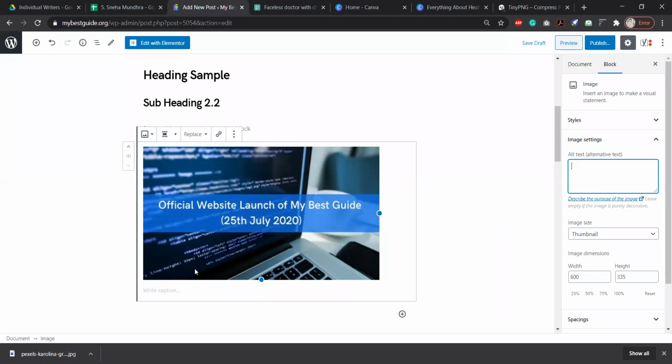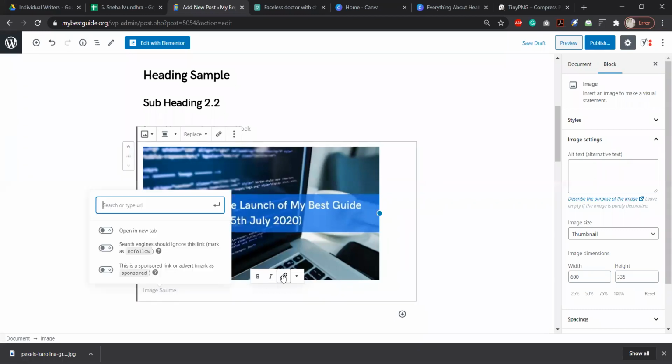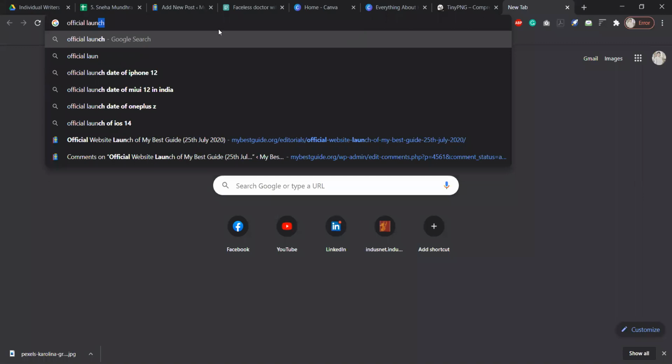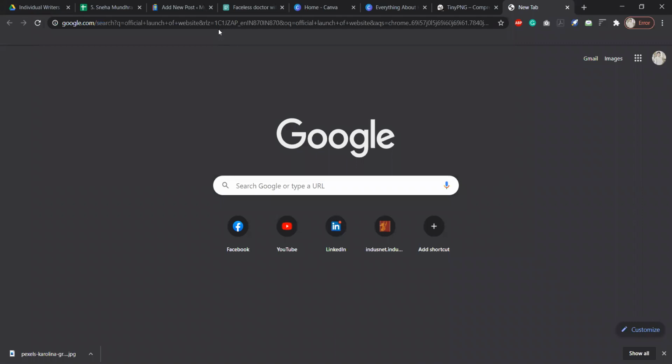Now let us suppose, guys, I have downloaded this image from some other article. This is not my image. I have copied it from somewhere. Okay. Now what I'll do is I will add the image source. I will select this and I will add a link of the article here. Guys, let me show you an example of it. So, official launch of the site. Let us suppose I want some image related to it. So I search the same thing on Google.